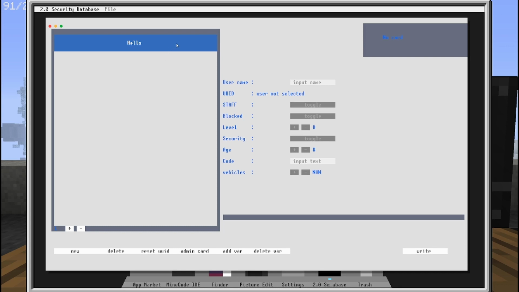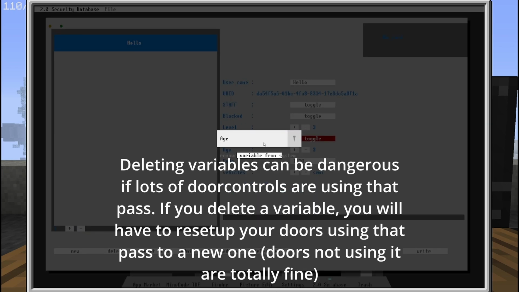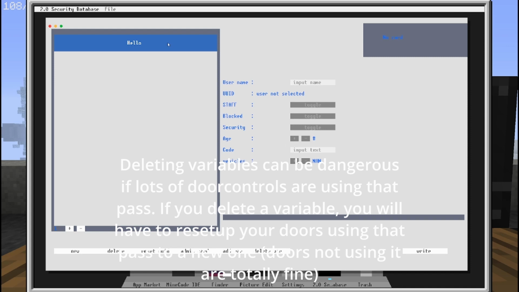So now we got this guy who is not part of any group. We can set it to, let's set it to semi, code, 1, 2, 3, 4, age, 3, and I don't want level. Level's stupid. You can go to delete var. You can choose whichever one you want. Remove variable from system. And now it's gone. No more level.